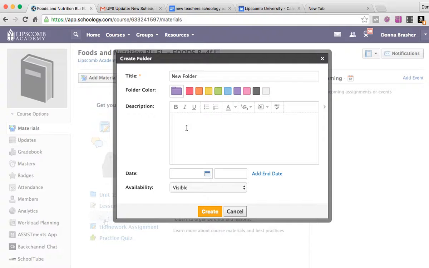You can say this is a folder that you need to open, or this is a folder that you need to look at everything in. You can tell the students something to do with it, or you can just say this is a folder about whatever. That's totally up to you and how you're organizing things. I don't usually use dates on my folders. I usually use dates on my assignments, and I would definitely encourage you to do that as well because that helps the students so much, but it's not necessary to date a folder.